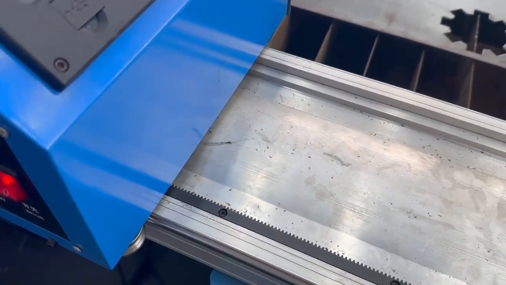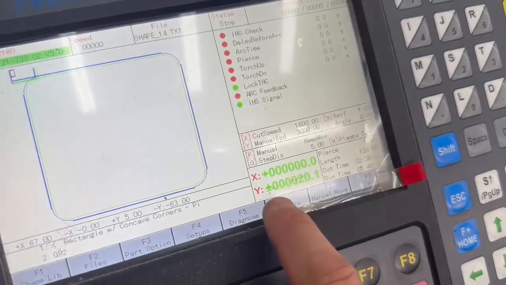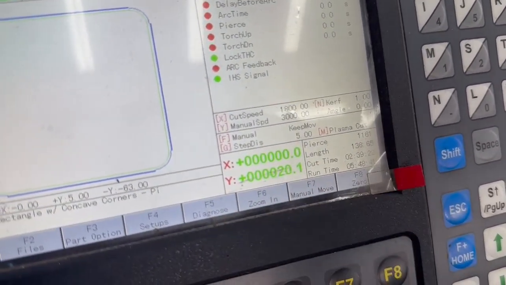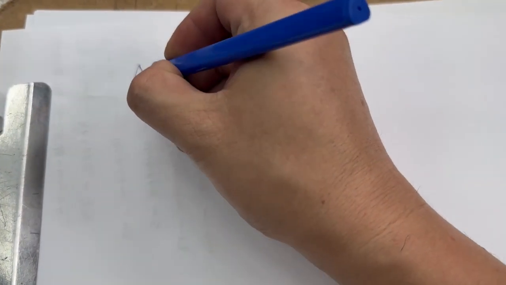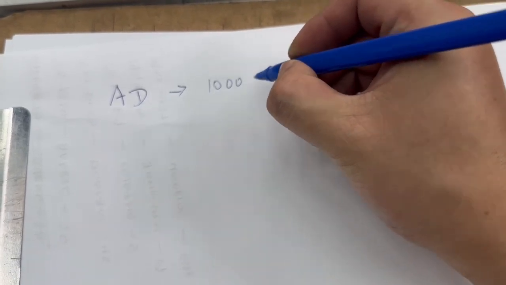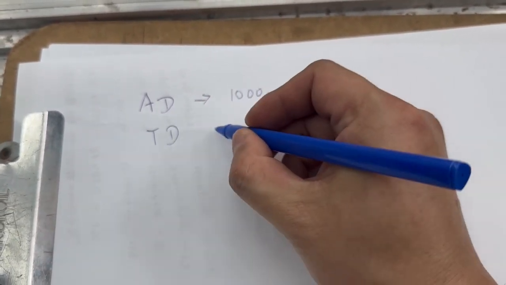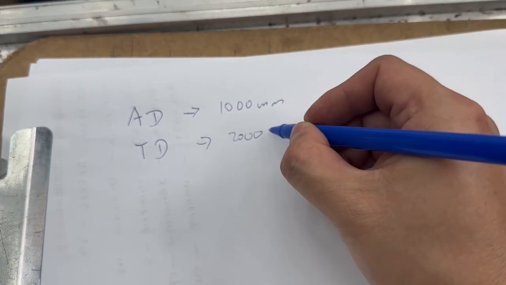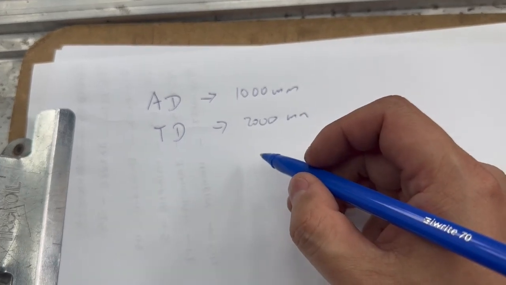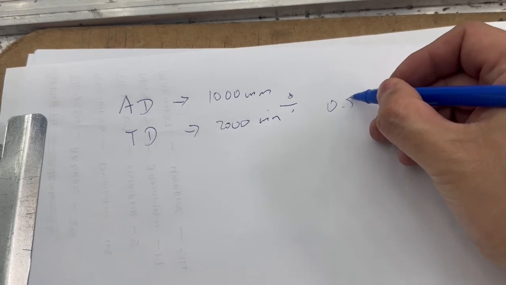Then you get a distance. It's called the actual distance. Another distance is a reading, the theoretical distance. You get these two numbers. Okay, now you have the actual distance. Let's assume it is 1,000 millimeter. Then you have the theoretical distance. Let's assume it says 2,000 millimeter on screen. So in this case, if you divide it, you can get a ratio of 0.5, right?